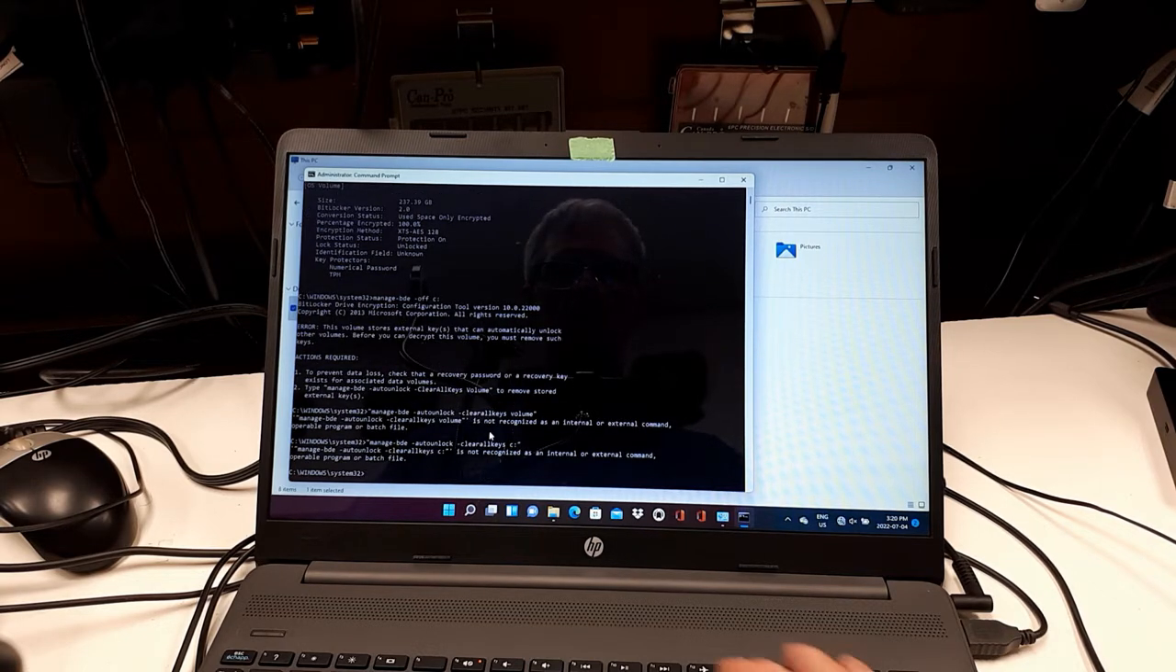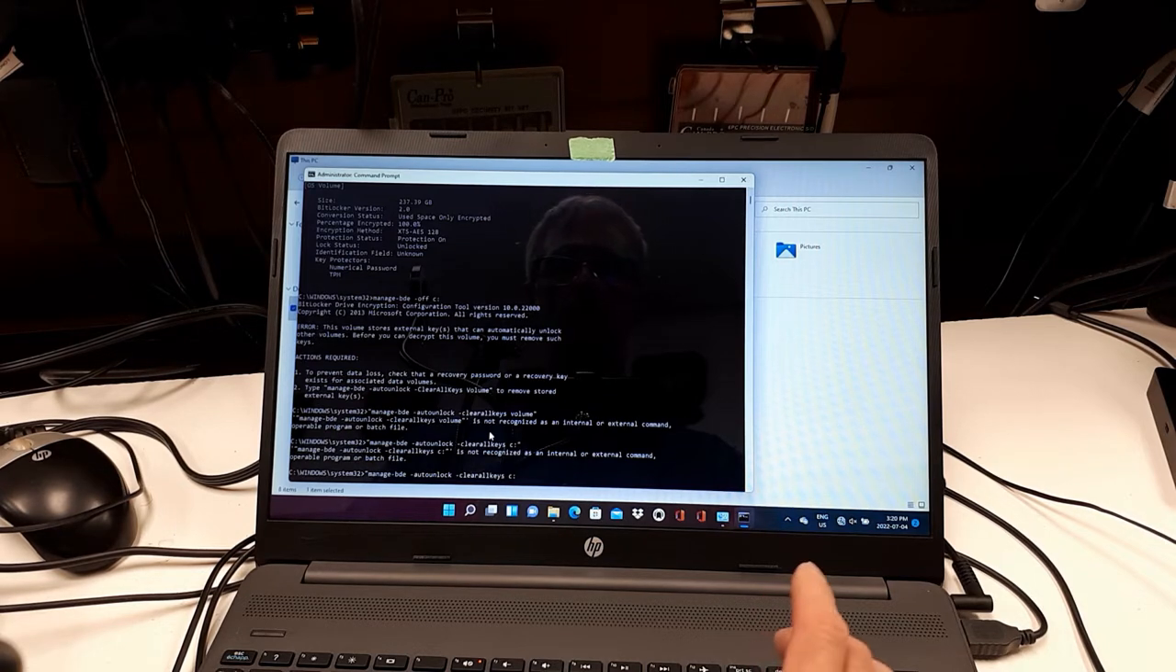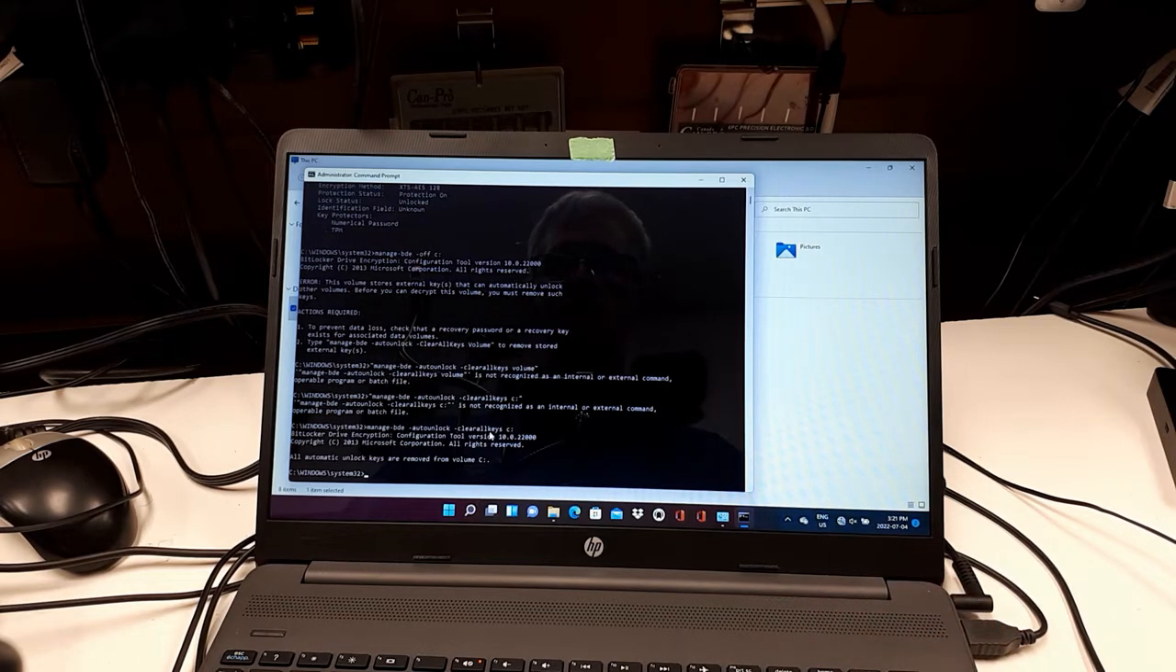and that doesn't work either. So let's try it without the quotation marks. That's the back one. Let's get rid of the front one and go to end and hit enter. Now it says all automatic unlock keys are removed from C.